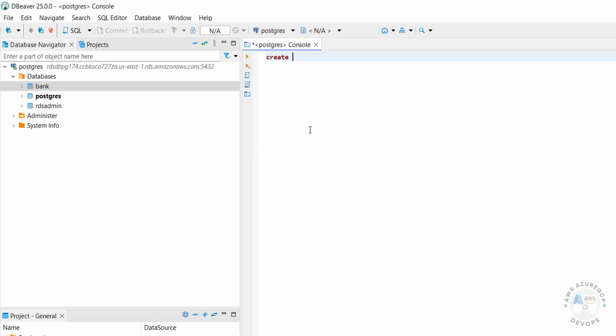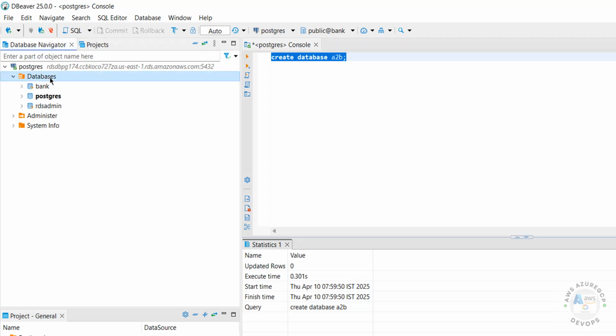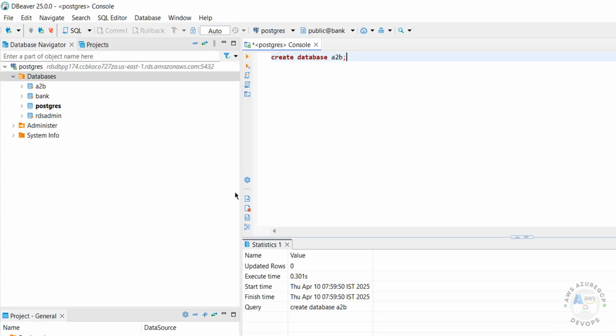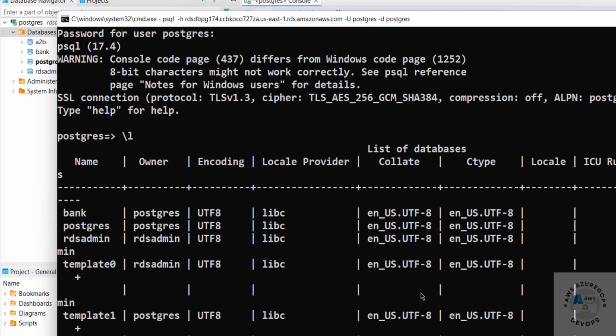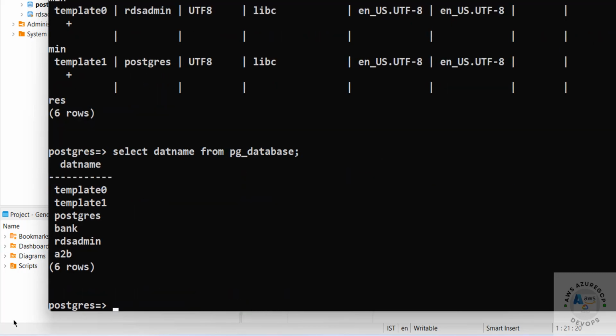If you want to create a database, like create database A to Z. Select it, click on this execute button. See, new database is created. Right click, refresh. See, we got the database. Here it is taking time, but we got the database here also. You can also verify here. \l is the command, or you can run select datname from pg_database. See, we got the new database.